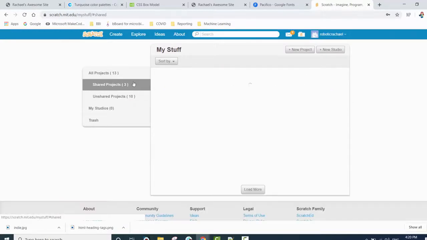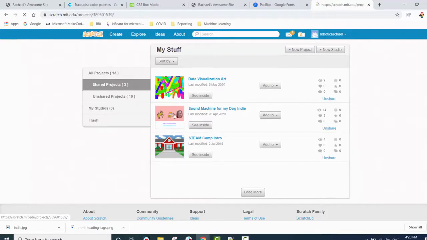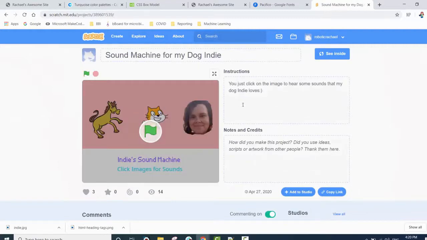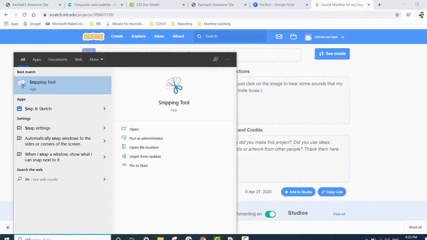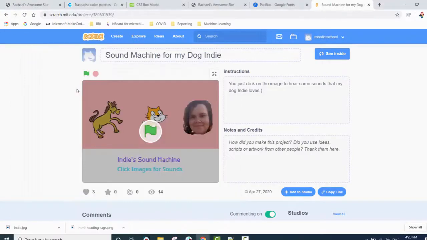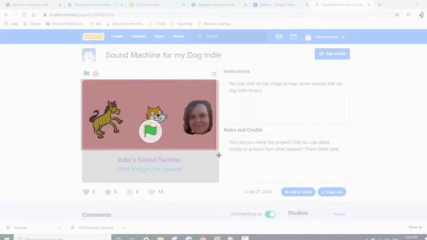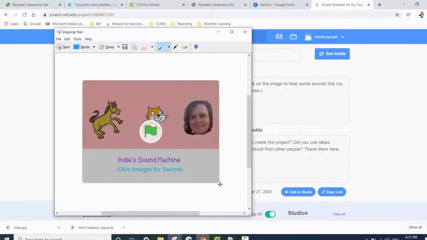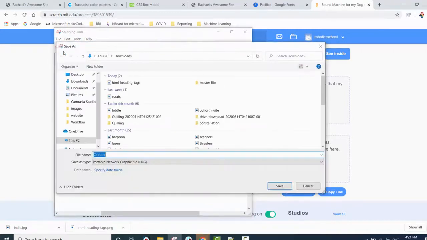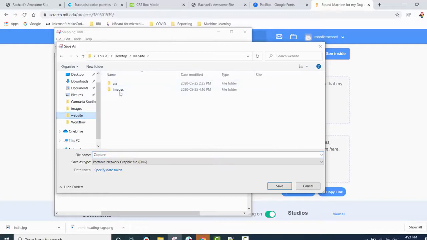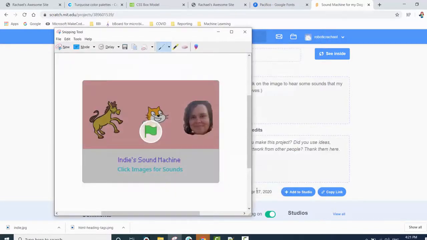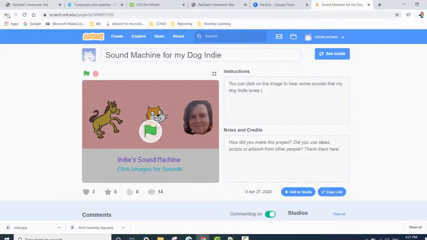I want to share this project here. I made a sound machine for my dog Indy. So I want to have a picture of that that then links to this project. You can use a tool that's built into your computer called the Snipping Tool. If you just go to your search and click Snipping Tool, you'll be able to open that up, and then you can choose mode. I'm going to pick a rectangular snip, and then you just take your cursor and that takes a picture of it. I'm going to say File and Save As, and save it in the Images folder for my website. I'm going to call it Scratch Game, and press Save. Let me exit out of there. And I'm going to take some pictures of the rest of my games too.